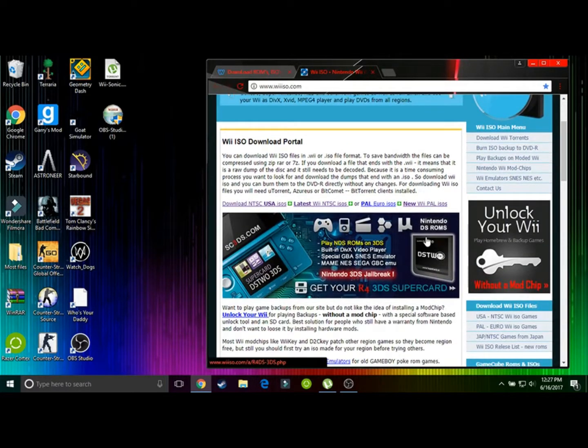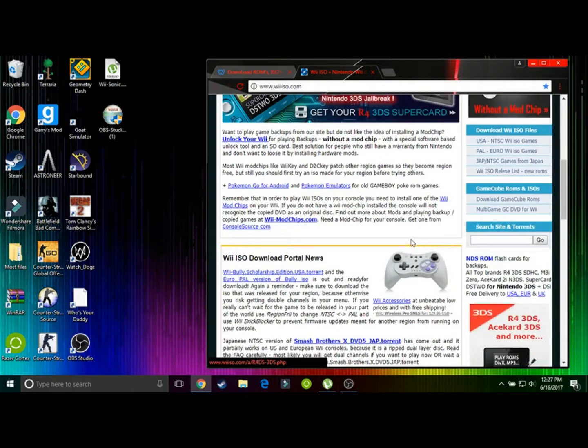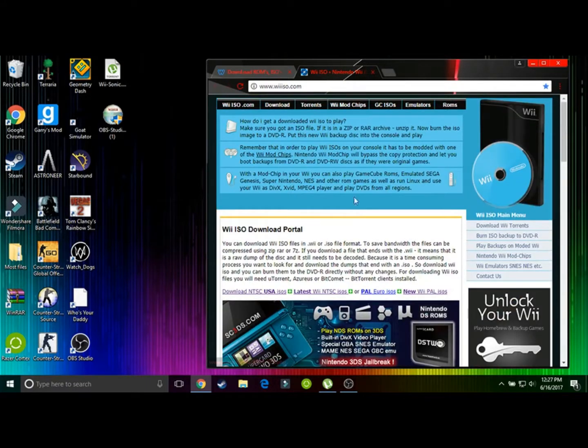I bought one of the R4 3DS Supercards, because I saw the ROM thing on there, and I was like, oh my god, that's going to be great. And so I spent the $20 on it.